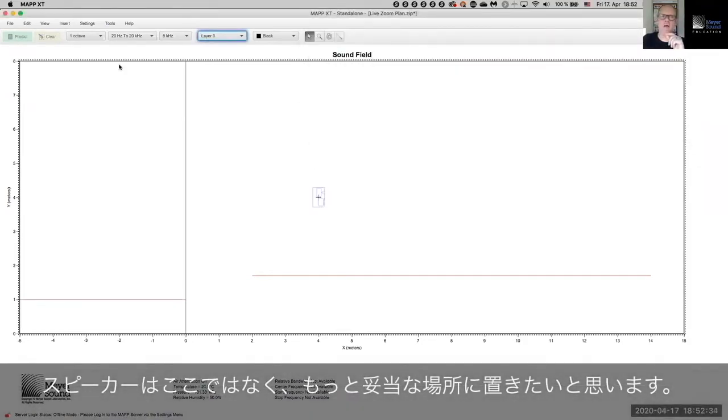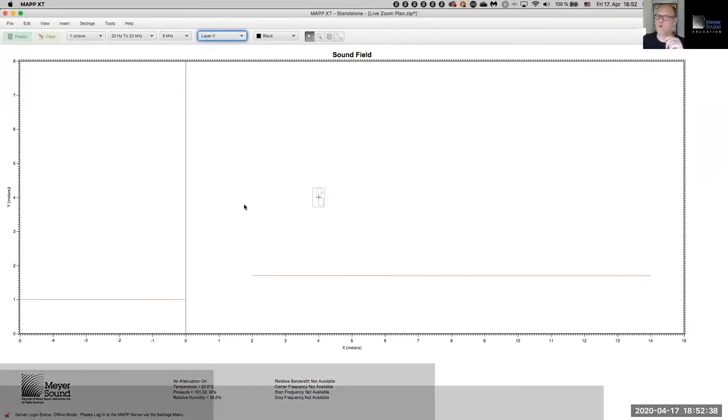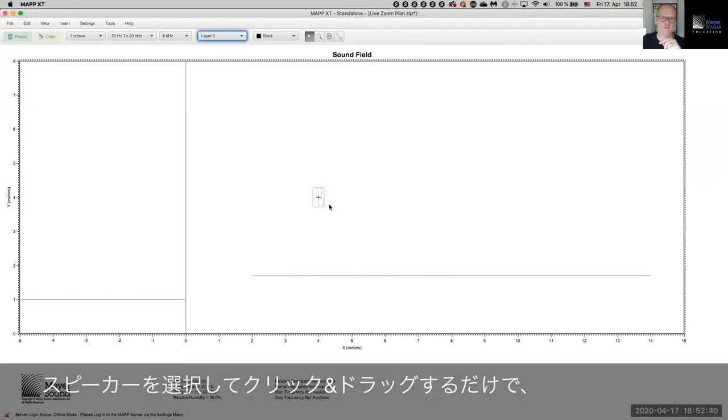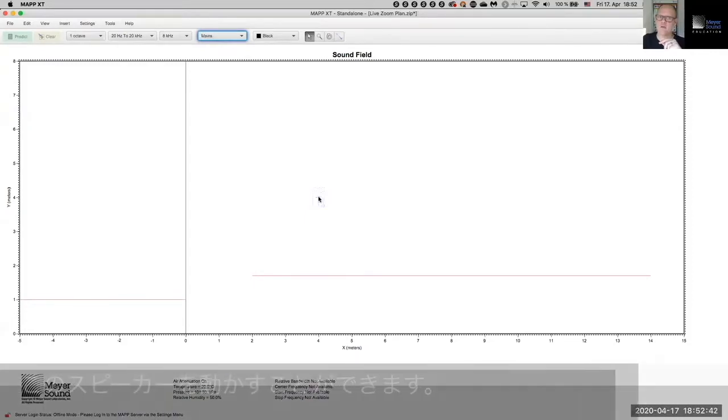Now, for all I know, I don't want that loudspeaker to live over here. I want that loudspeaker to live somewhere at a more plausible position. Well, all I have to do is select my loudspeaker and click and drag.